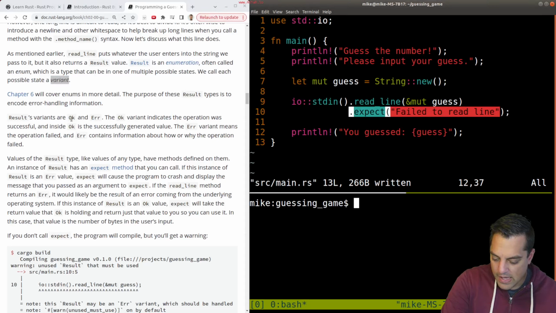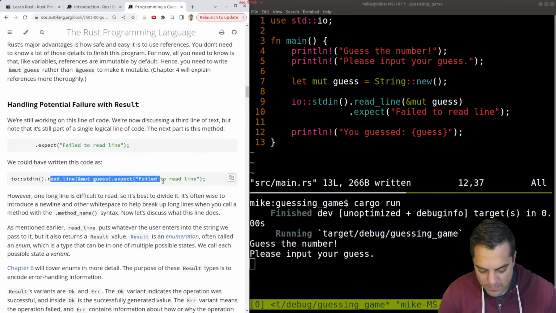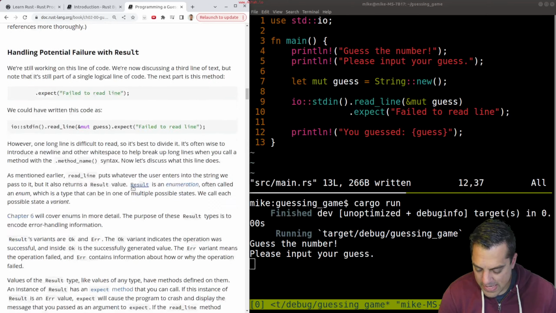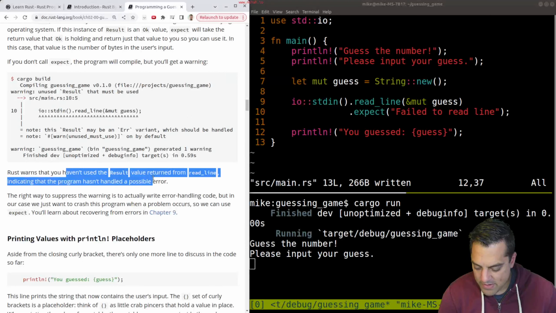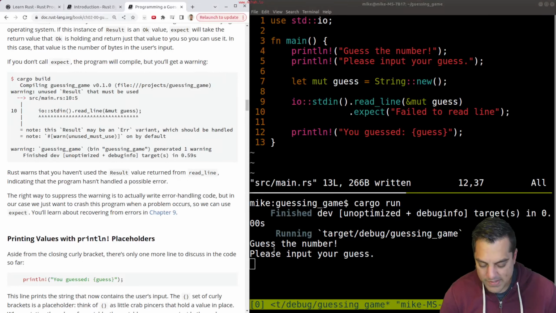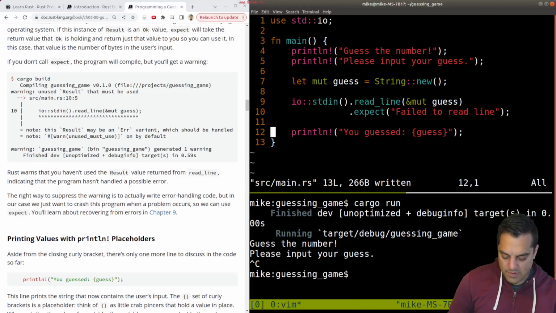Errors variant, which should be handled. I guess we're not handling it though. Cargo build. Warning, unused result. What did they change here? I guess if they didn't put in the guess or something, I don't know. Rust warns that you haven't used the result value. Oh, I see. If I get rid of line 12, maybe.